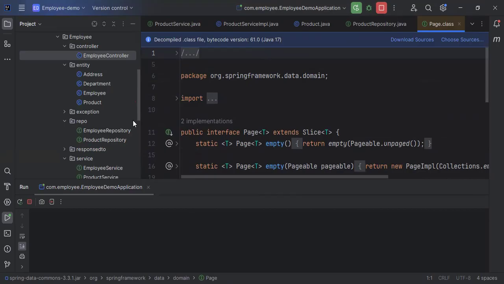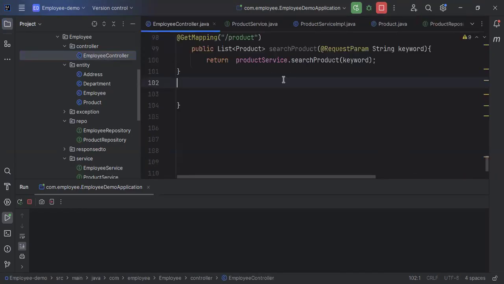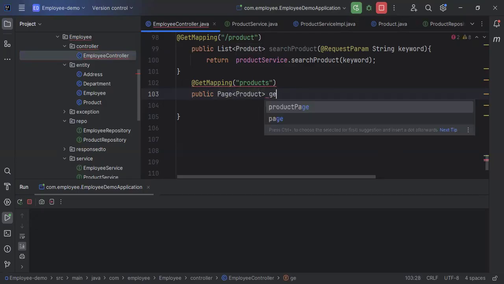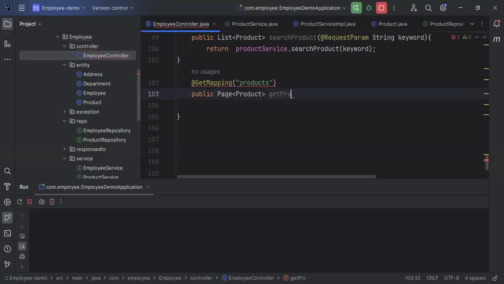Then once we have defined this, we need to add a controller. For that we need to add a GetMapping, which will take the parameter product, so I will use product here. Then I will create a public method returning Page of Product, and the method will be getProduct. We will pass some values to this.